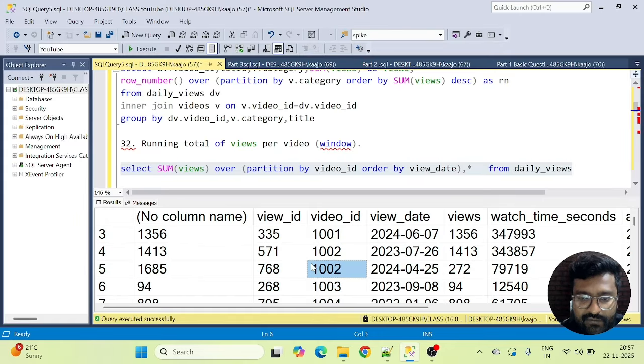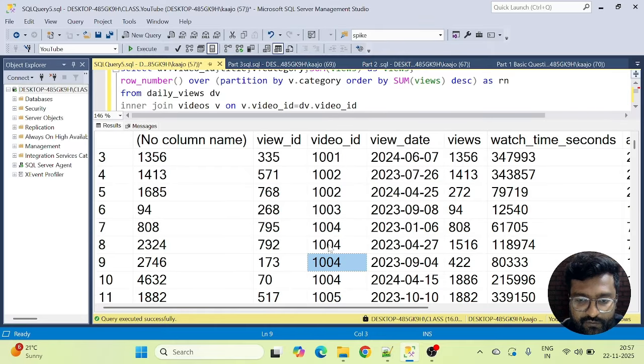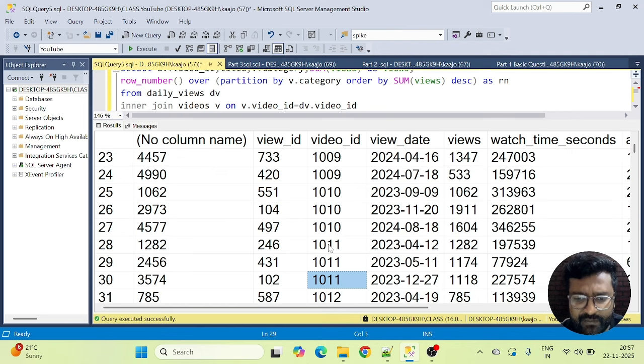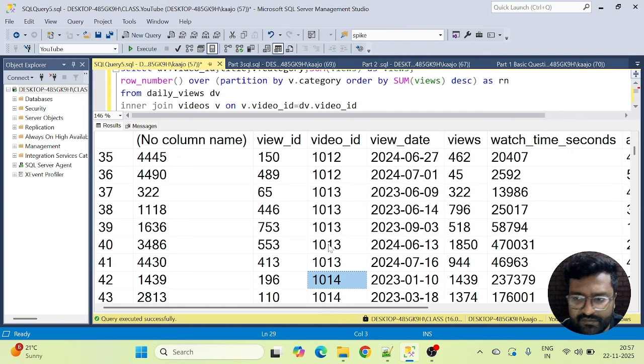And if I come down, for example, to this video ID 1002, it was first viewed on this date, so we have got that same number 1413 as running views, and after that it has again added up 1413 plus 272. So let me show you one more example of this video called video ID 1019, which has multiple records. Just bear with me.